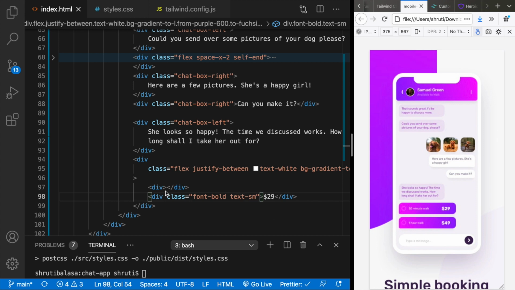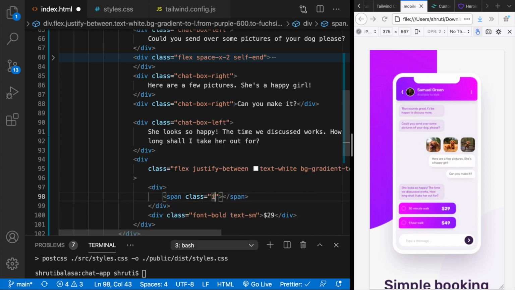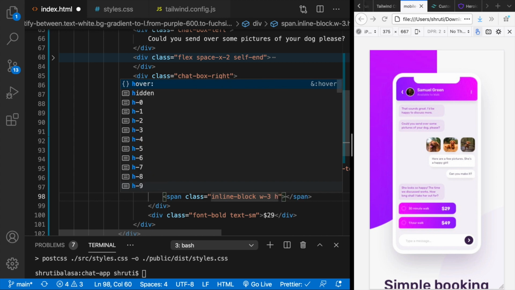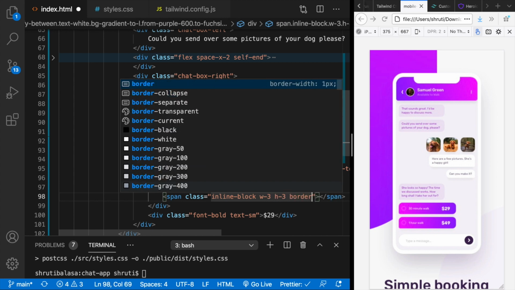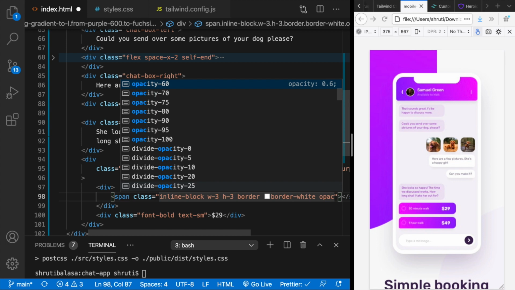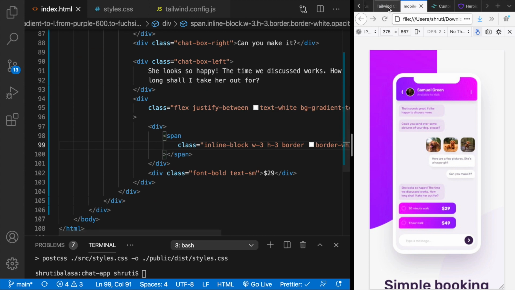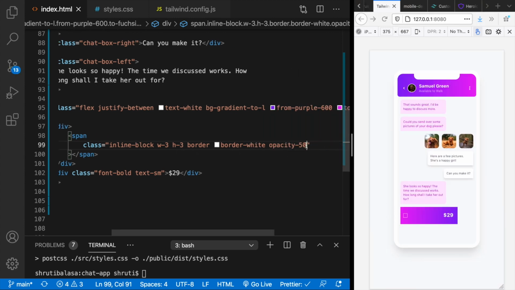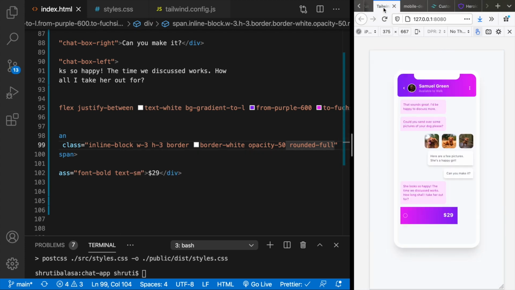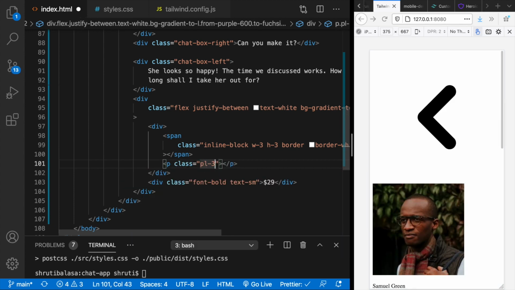And then 30-minute walk. This could be a span, inline block, width 3, height 3, border and border white with an opacity of say 50. I don't know, will this work? Of course, yes, and rounded full. That's good. And 30-minute walk. So PL3, padding left.